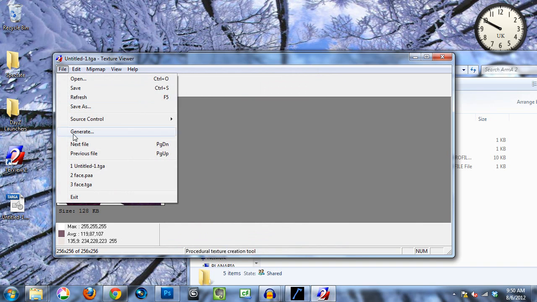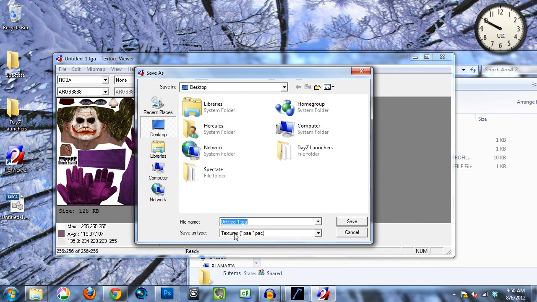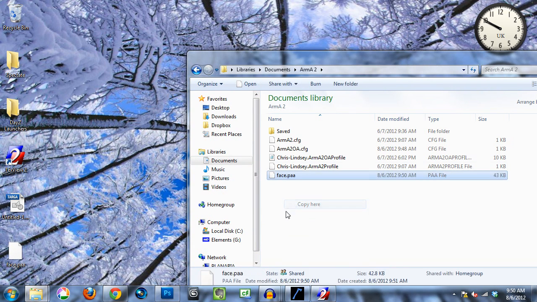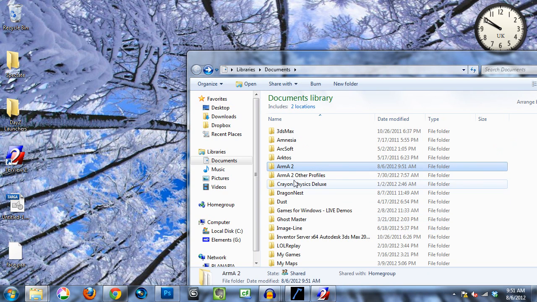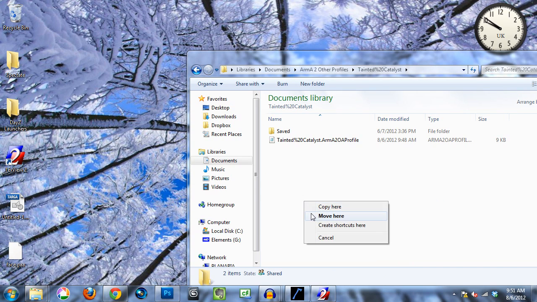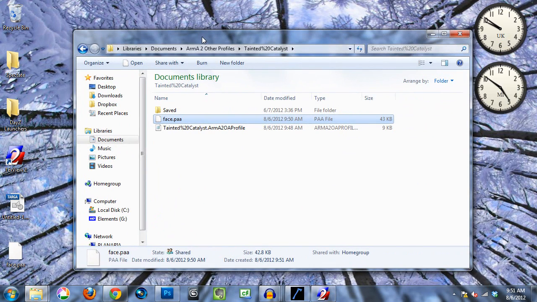Now go to File again, Save As, and it'll be save as type textures.paa. So just save it as face, hit Save, and then just do the exact same thing you did. So you want face.paa to be copied into both Arma 2 and Arma 2 of the profiles, and then into there. So just pull that in, copy it in.